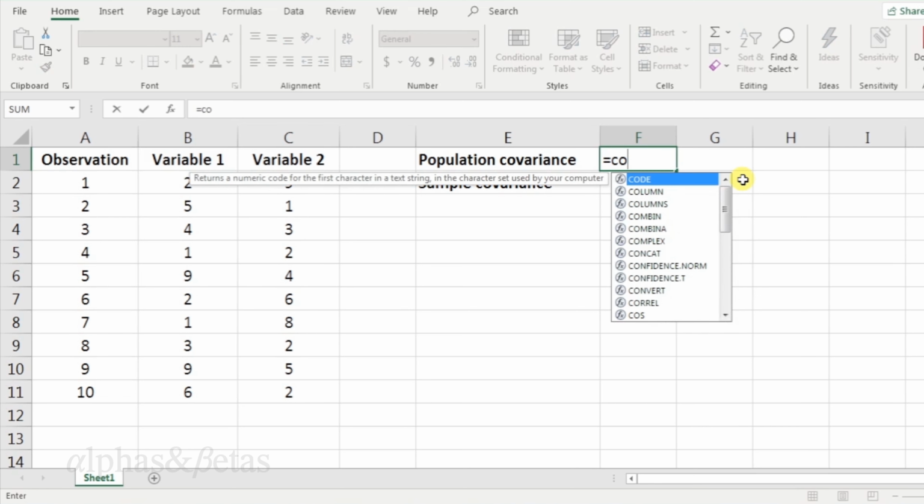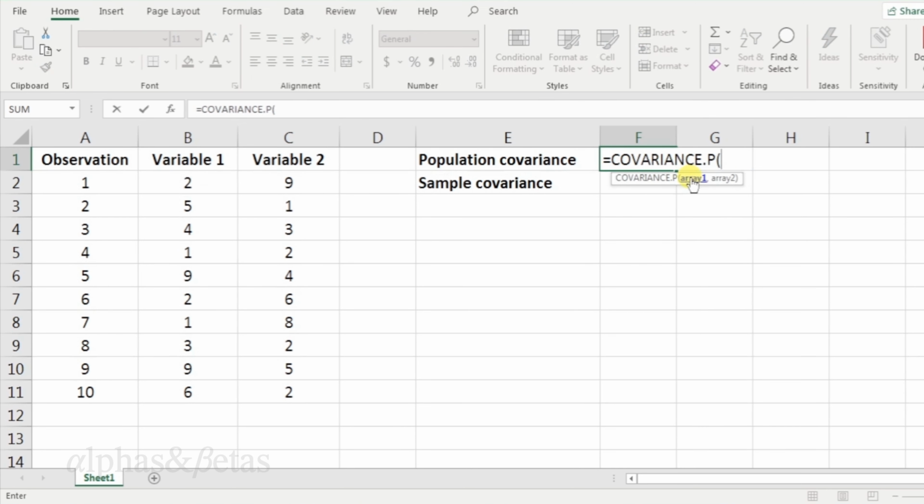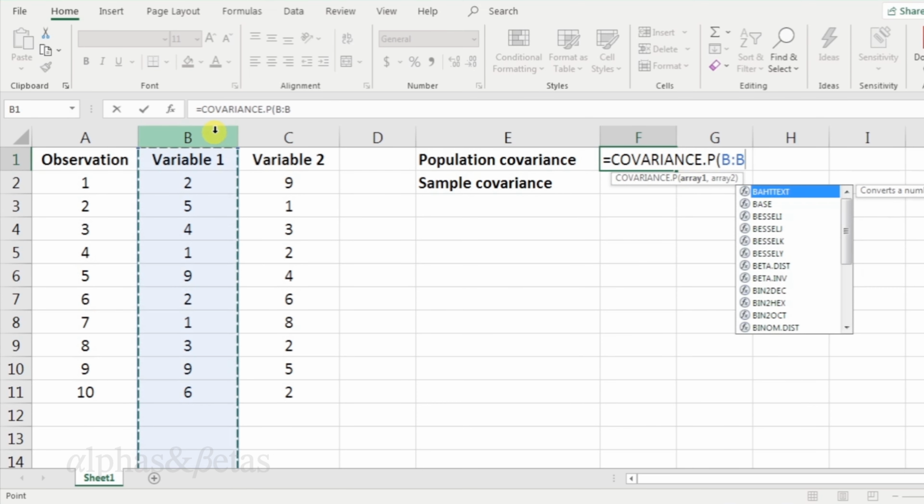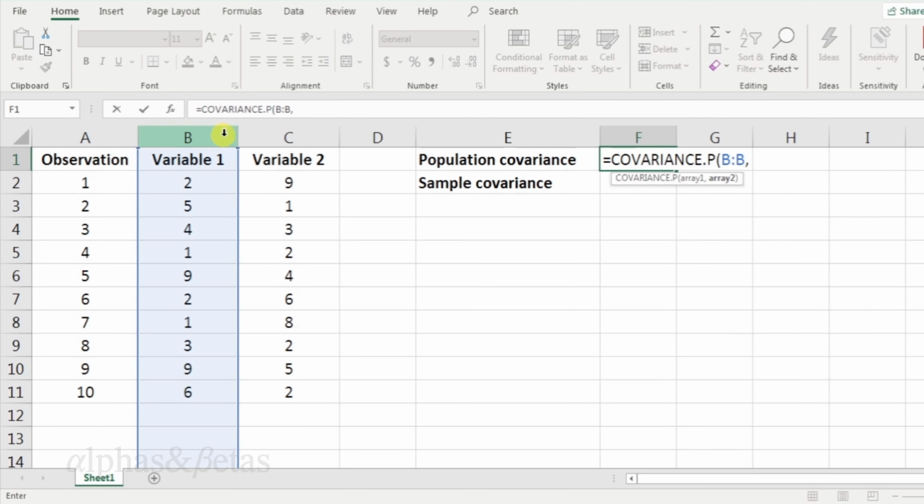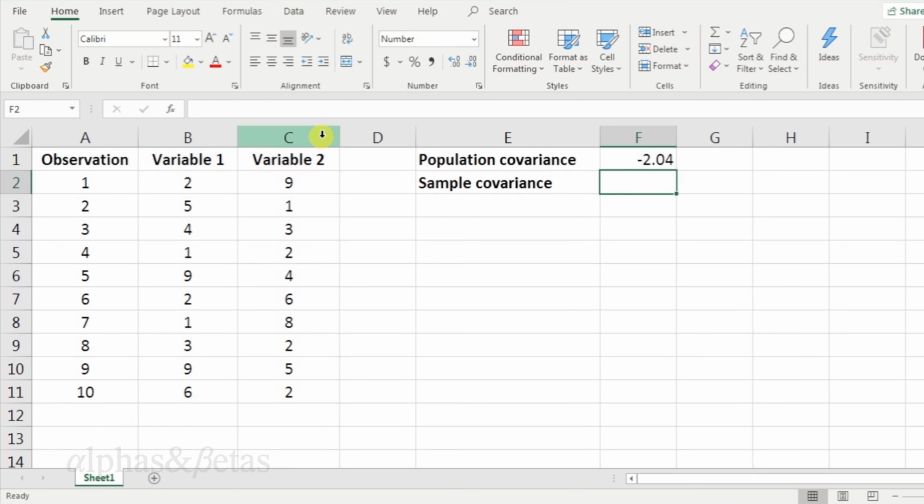You can apply the population covariance formula using the COVARIANCE.P function. For the array 1 parameter, select the data in column B. For the array 2 parameter, select the data in column C. The output tells you that the population covariance is -2.04.